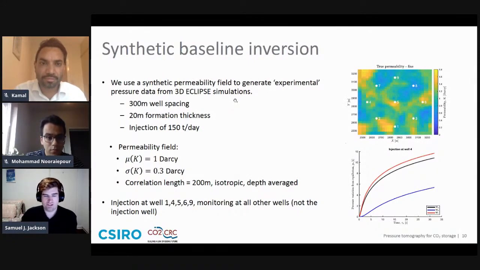So we're not actually using our inversion model to generate the data here. We're not doing a full inversion crime, as it were. We're using a different modeling tool. And we're going to inject 150 tons of water at well 1, then at well 4, well 5, well 6, and well 9. And we're going to monitor the pressure at all of these wells.